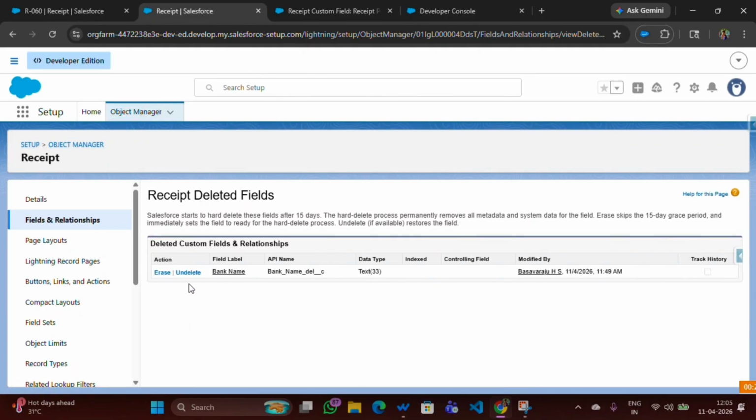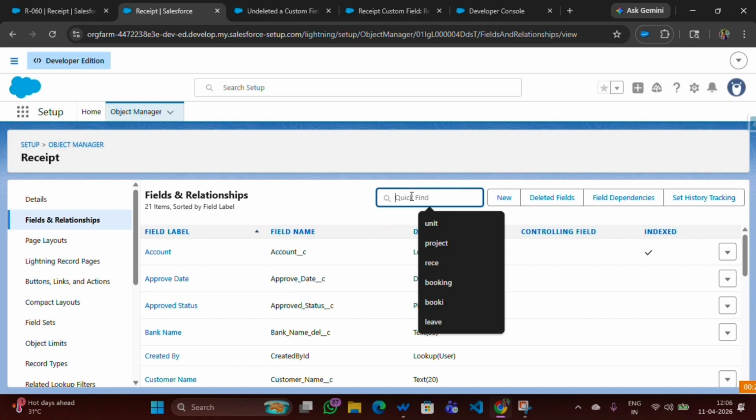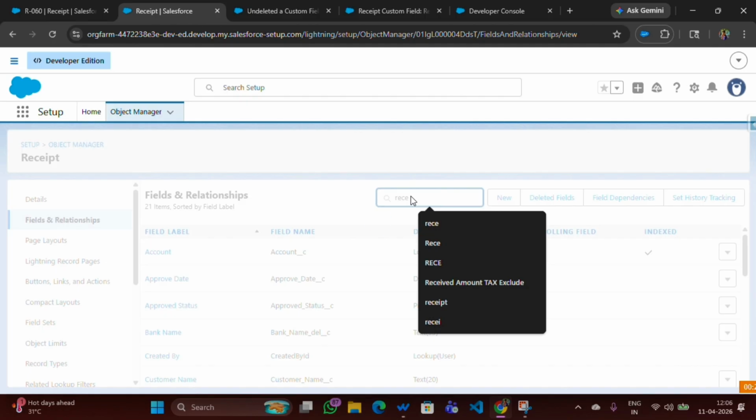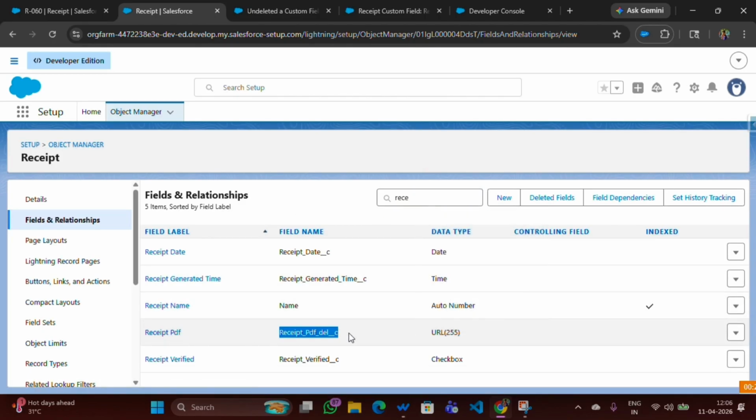So you can see that field is recovered again. Again, I will go to the Quick Find box. I will search like Receipt PDF URL. So you can see currently it is present. Using Deleted Fields, we can restore it back. But this only works within 15 days. After the 15 days, Salesforce automatically removes those deleted fields permanently. After that, you can't recover it; it will be gone.